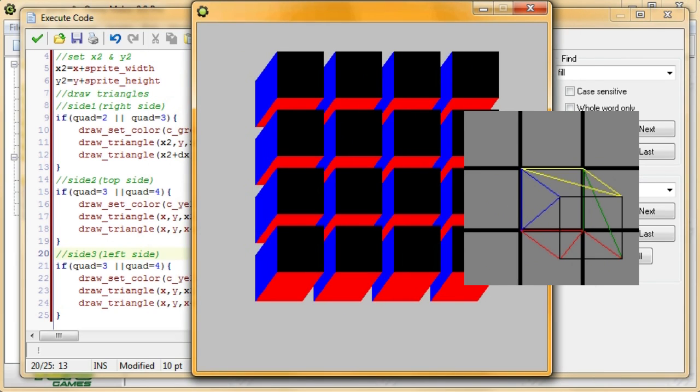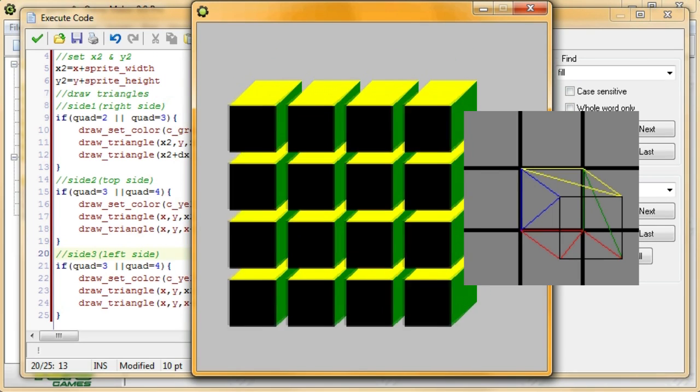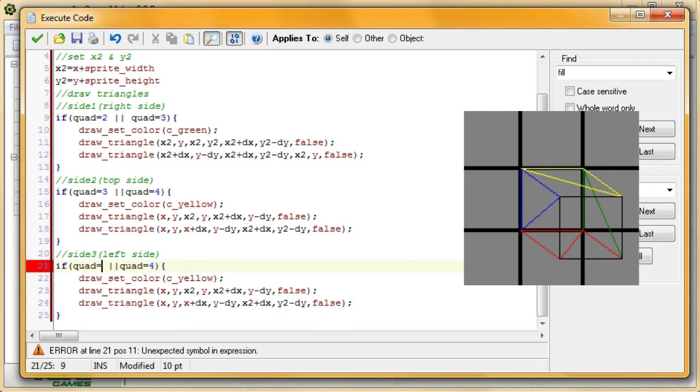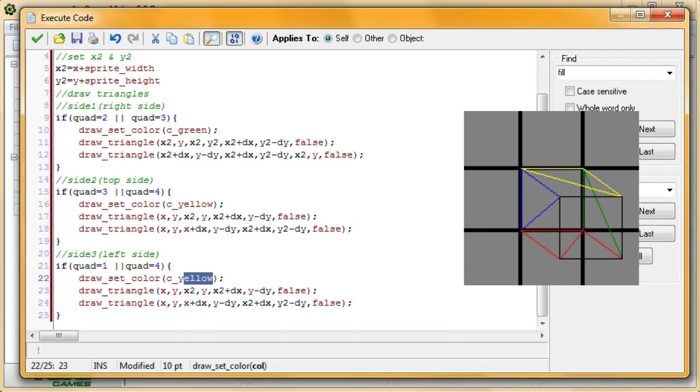So left side, that's blue. Quadrant 1, it's visible. Quadrant 2 and 3, it's not. And quadrant 4, it's visible. So quadrant 1 or 4. So quadrant is equal to 1 or 4. And that one is, what did I make it? Oh, yes, I made it blue. So I'll make that blue.